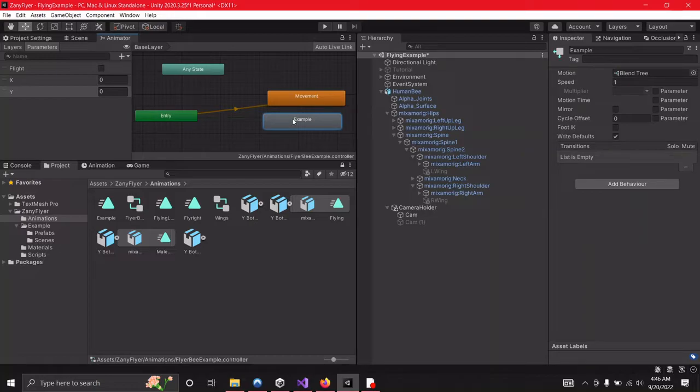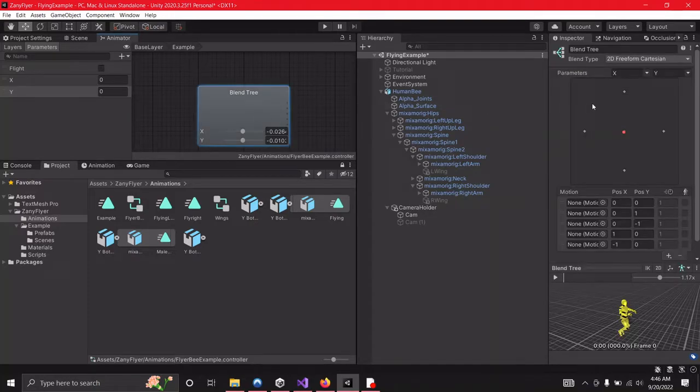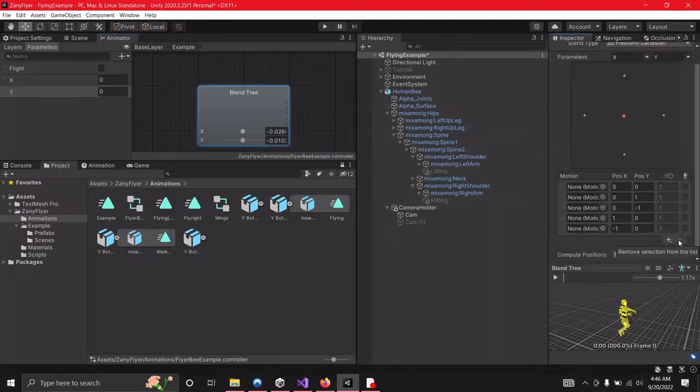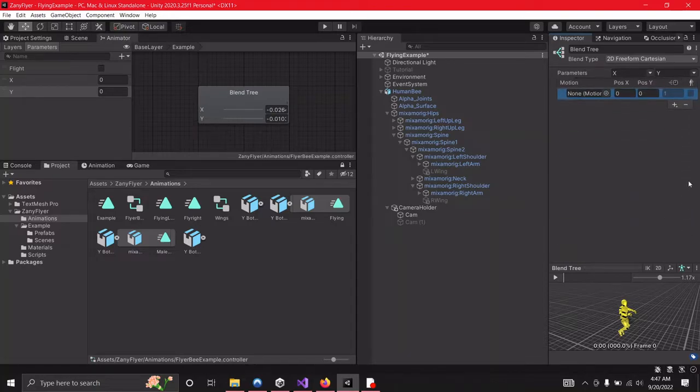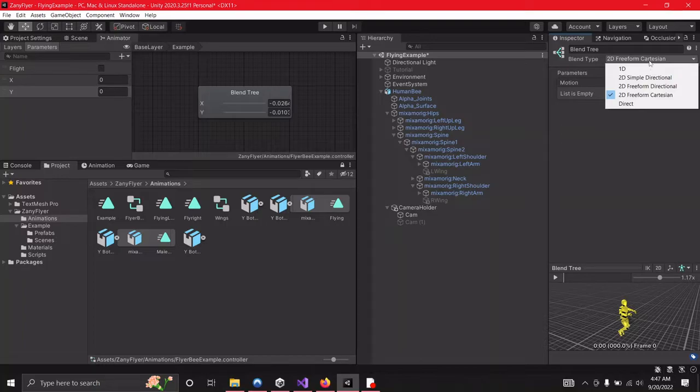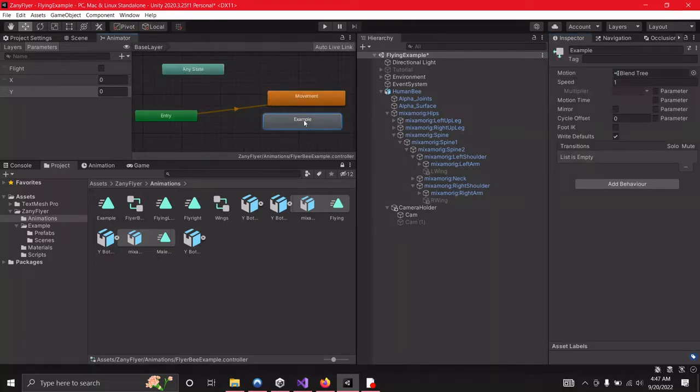And this is what the blend tree would look like if it's blank. So you just add your own animations here in the motion fields. Since I already did all that, I really don't need this blend tree here. It's really pointless to have two of them, but it's just an example to show you the difference.